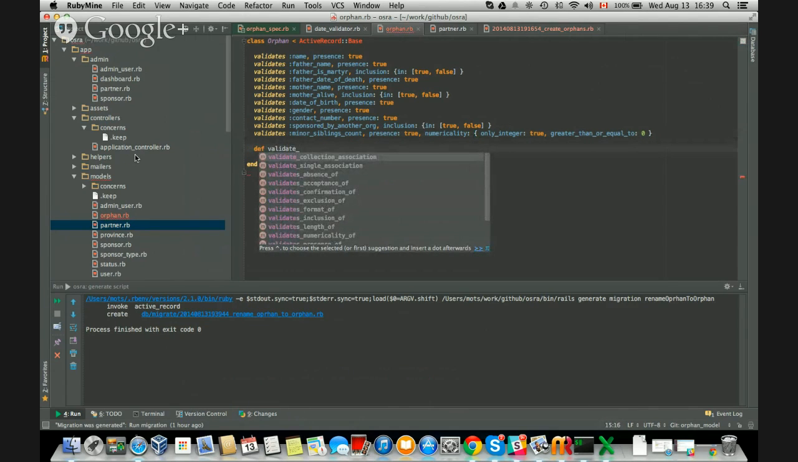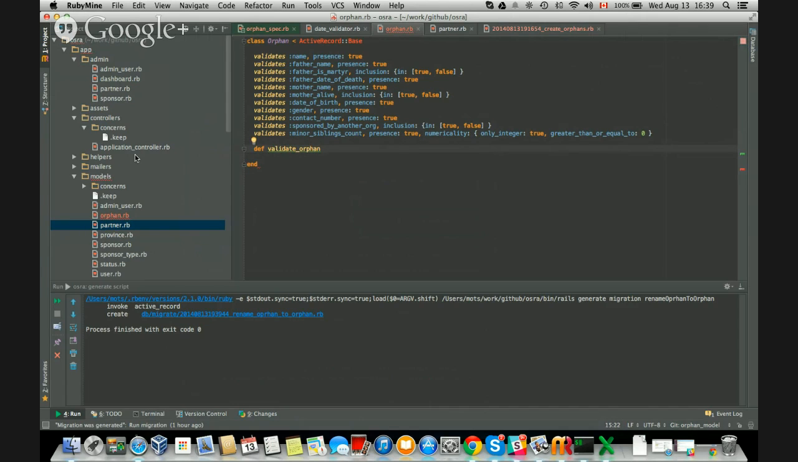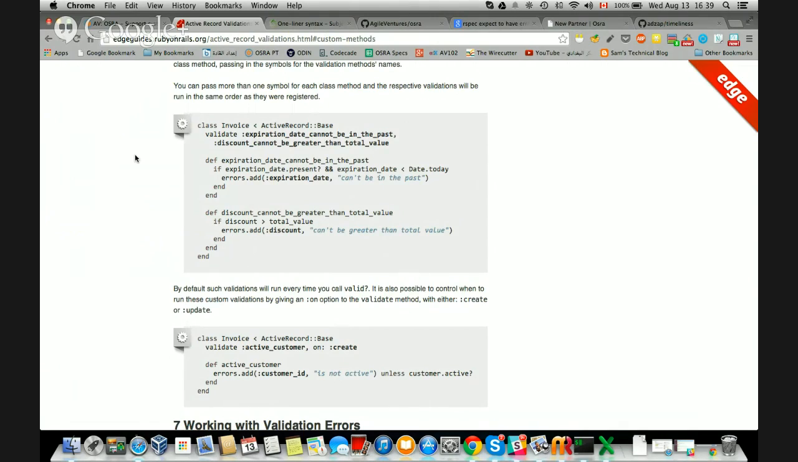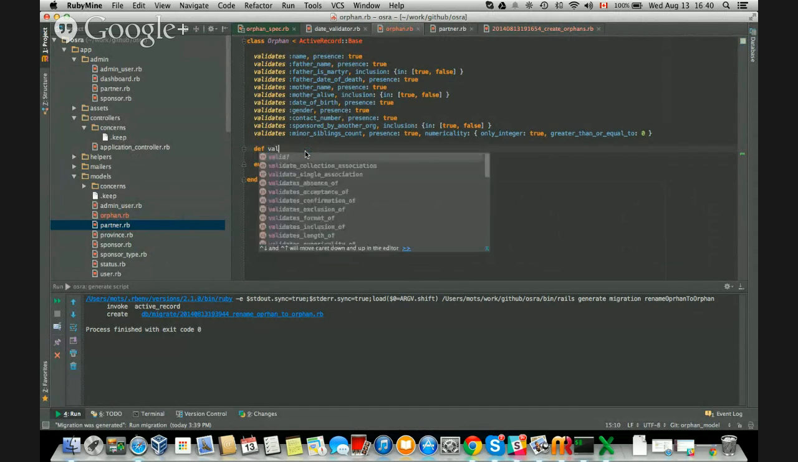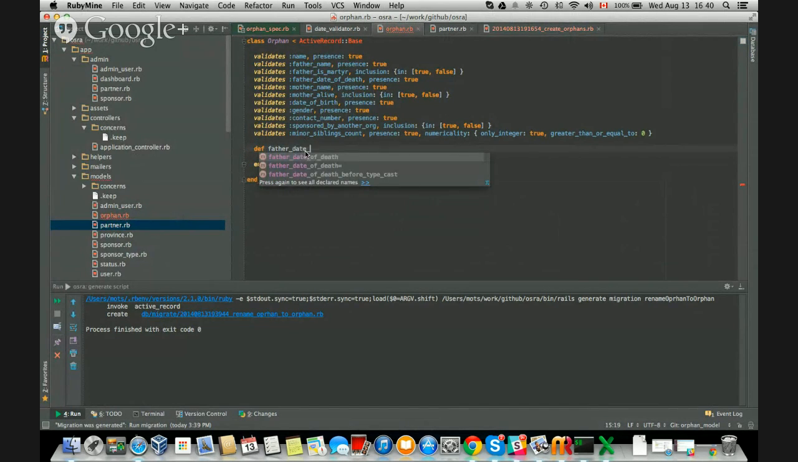Date orphan. Yeah. I would have a field. So what field do you want to test? Also for each. So now, for example, I want father date of death is a date. That's what I would call the method. Father's date of death is a date. Like this. Yep.